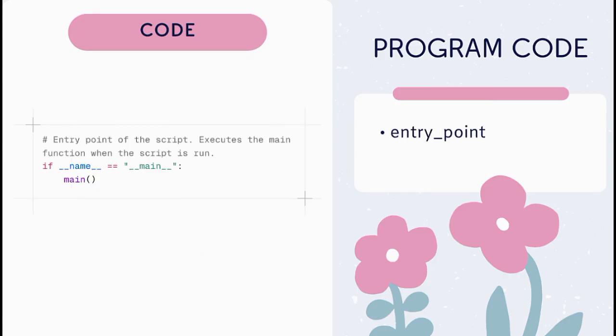Lastly, the entry point. This ensures that the main function is called only when the script is run directly, not when it's imported as a module. If the script is executed directly, it calls the main function.